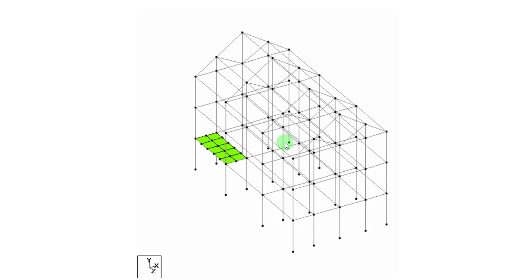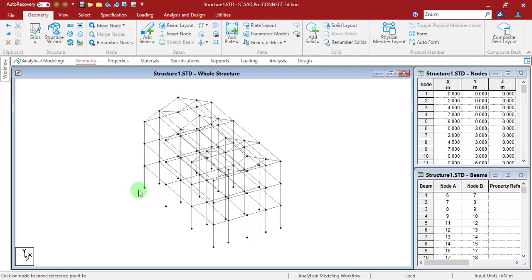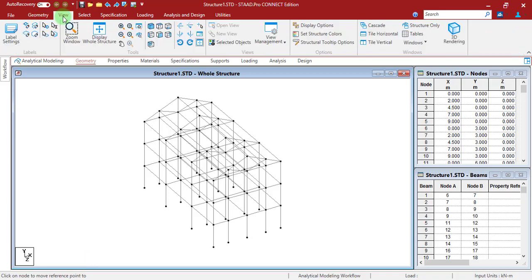Now I will tell you how exactly you can see a part of your structure model. To see that, I'll be telling you two ways. So let us do that. I want to put a plate element on my first floor level. Now to do that, let us see the structure. So click view, click from Z axis.